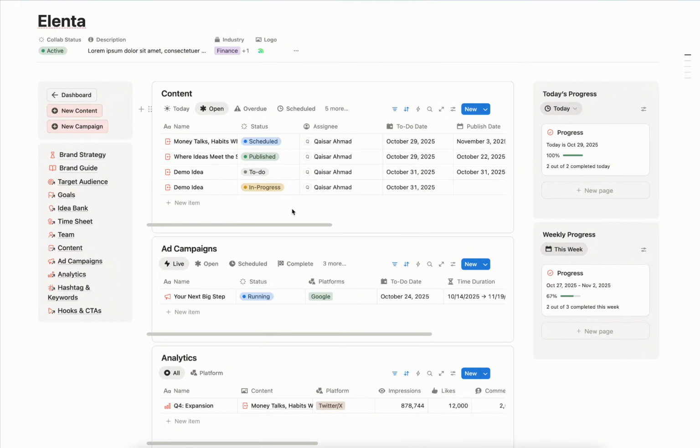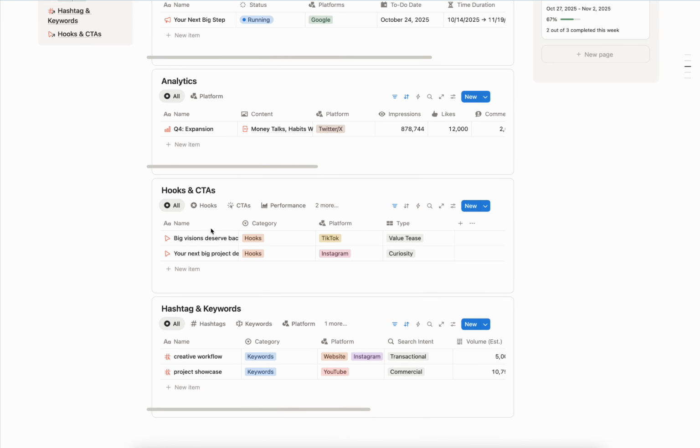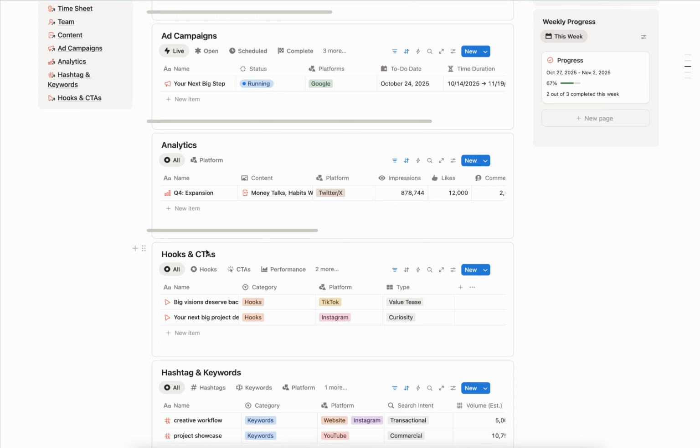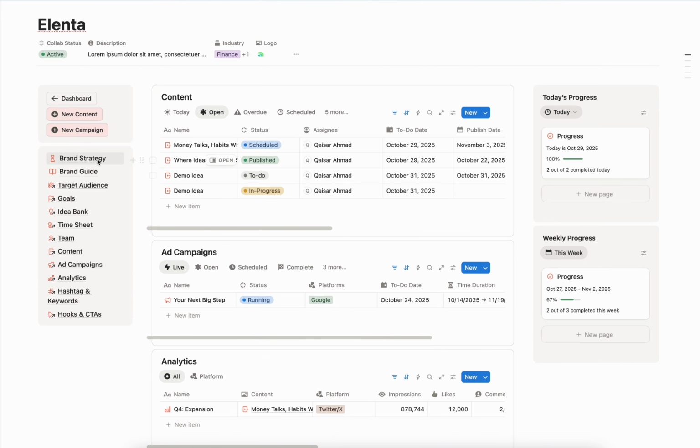Besides the list of all databases available here, just like on the main dashboard, there are a couple more exciting spaces dedicated to each brand, and they are Brand Strategy and Brand Guide.